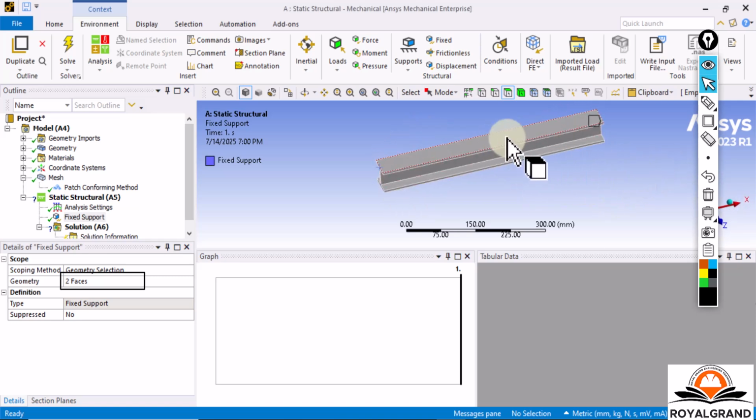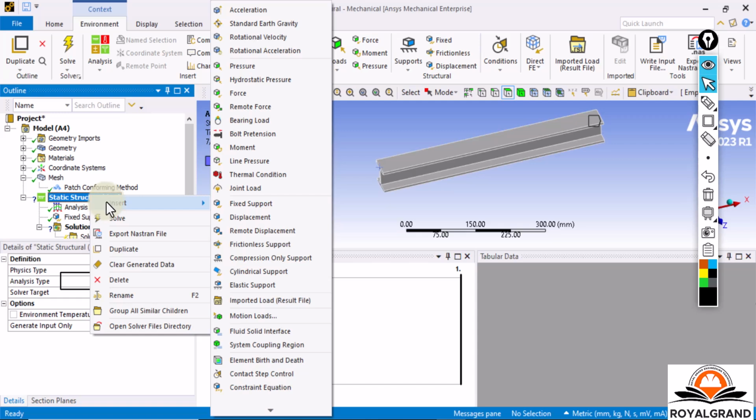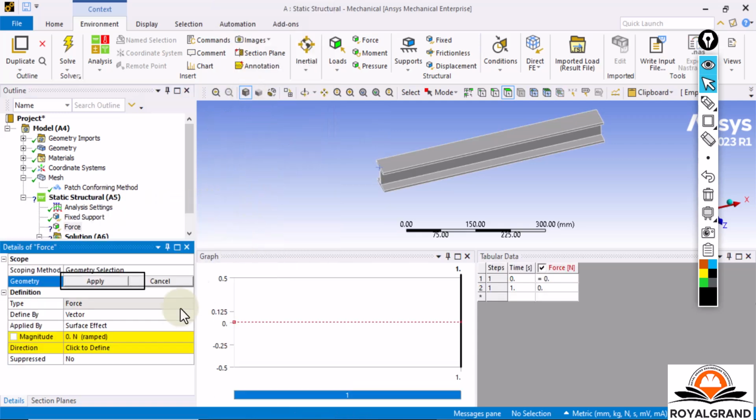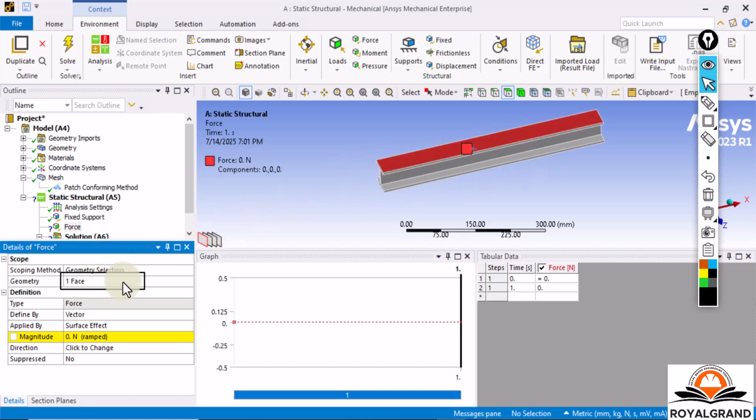The next thing we're going to do is apply a force on the top of the beam structure. So we go to static structural on the project schematic, right click on that, and go to insert. Under insert, I'm going to scroll to force and select force. I'm going to select the top face of our beam structure and then apply. So that face has been selected.